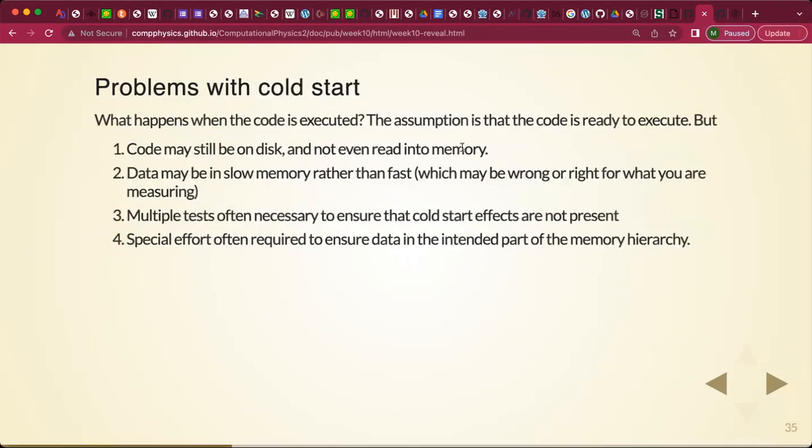When a code is executed, the assumption which we make is that the code starts immediately. But it may still be on disk and not even be read into memory. The data may be slow in memory rather than fast. And sometimes you don't have total control over that. Multiple tests are often necessary to ensure that cold start effects are not present. So these are typically called cold starts.